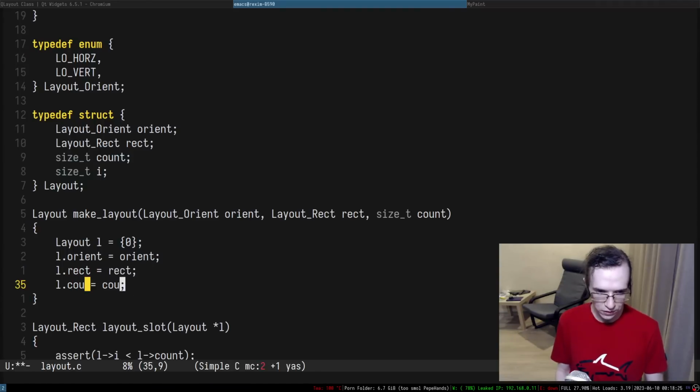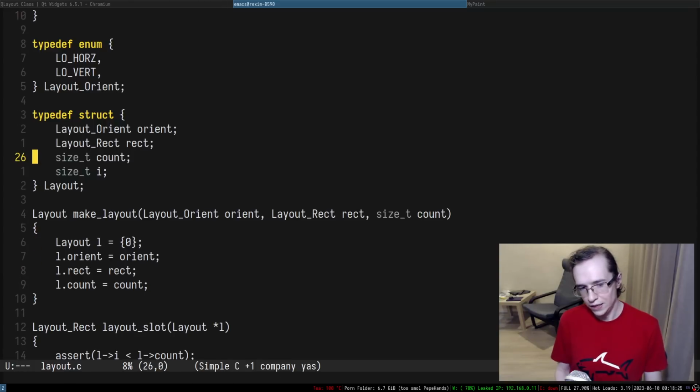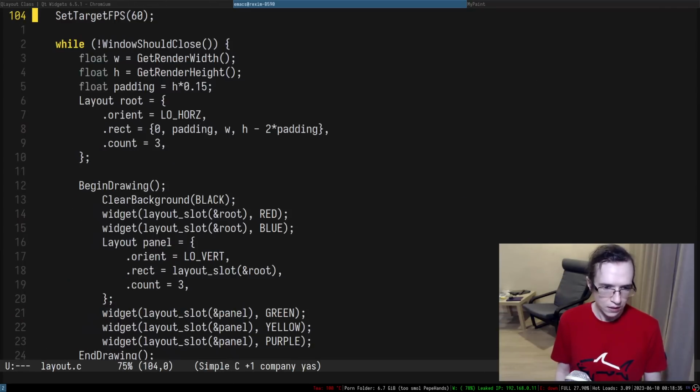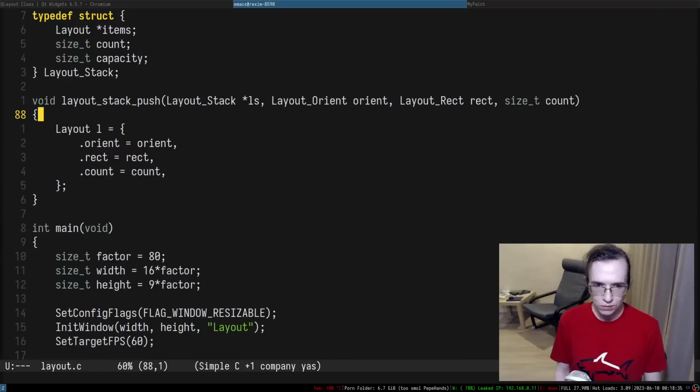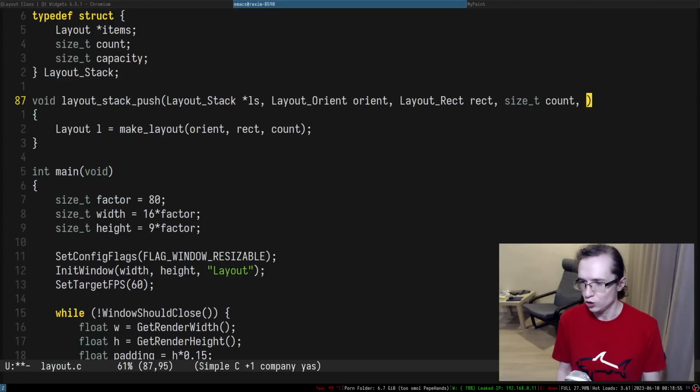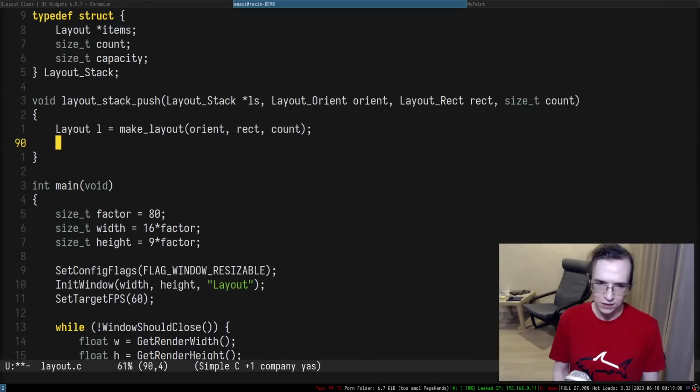Alright, so we need to initialize the count, and we can keep it just 0 initialized, because nobody gives a shit. Alright, and in here, what we can do is just make layout out of these things, orient rect, because if I add a new field in here, it will break in here, which means that I will be able to quite easily fix it in here by adding an additional parameter if it's going to be a core, and so on and so forth. So it basically maintains the chain.